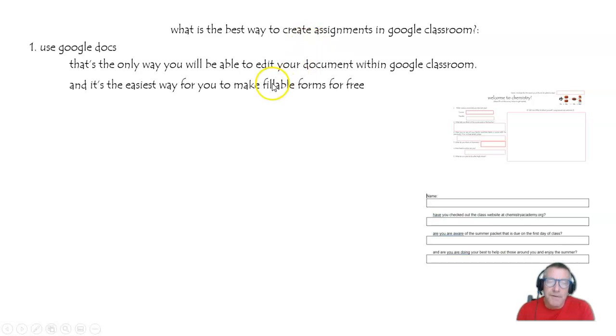It's the easiest way for you to make fillable forms for free. All you really have to do is insert a table. I looked that up on the web, and it does seem like an excellent way to do things. So there it is right there, that's what it looks like after you just insert a one-by-one table. The nice thing about this is that it's fillable and it will auto expand. And it's also very easy to select a different color if you want to do that.